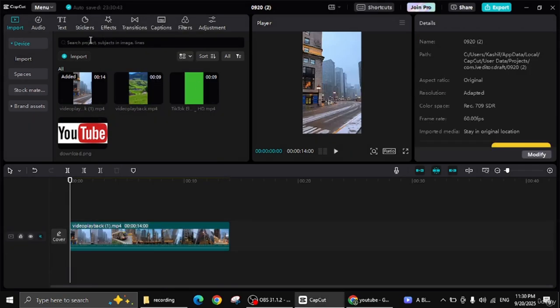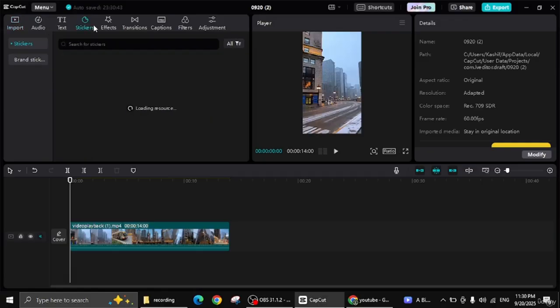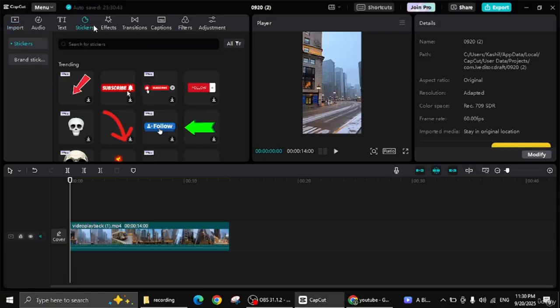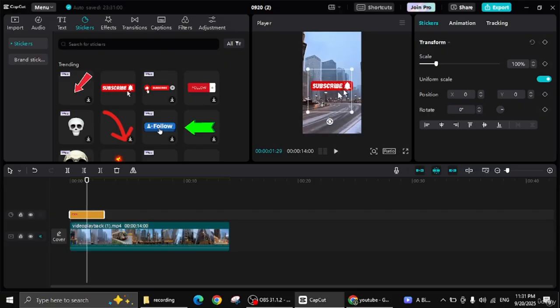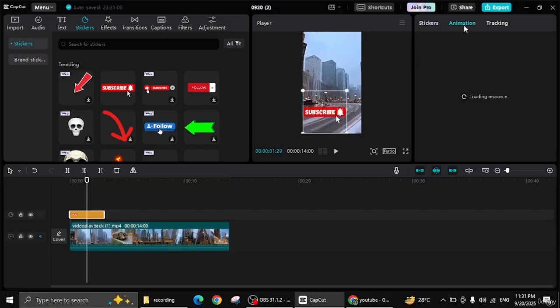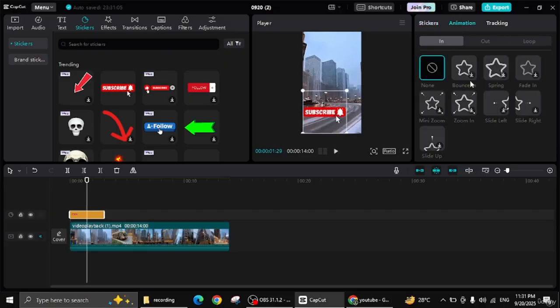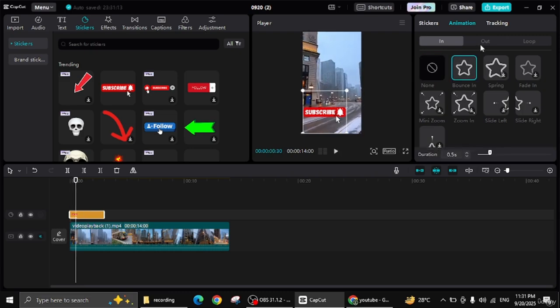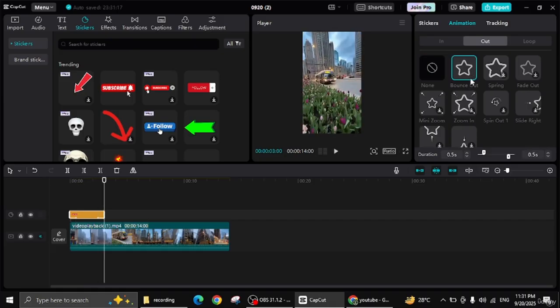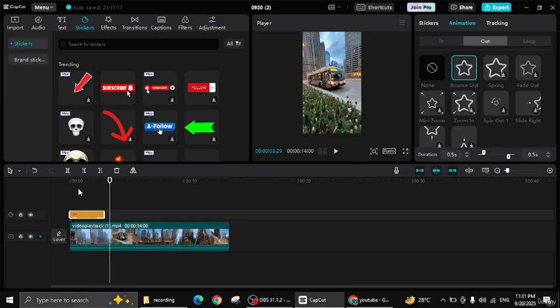Now we come to our stickers here. So these stickers are basically used in YouTube videos when you are going to make some YouTube videos. So simply you have to come here and drag it here. So this comes here. You can add some animations here, so how it comes in and how it goes out, like that. Okay, so this is the basic purpose of the stickers tool here.